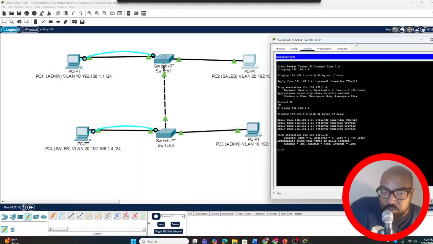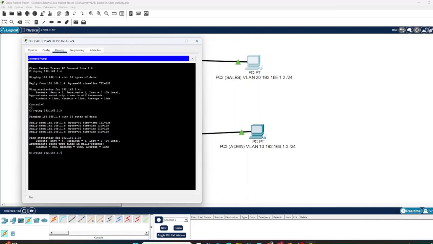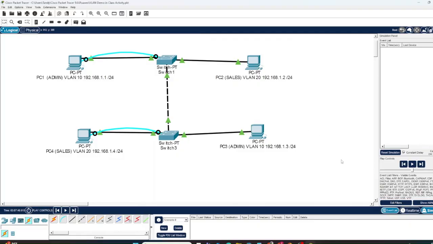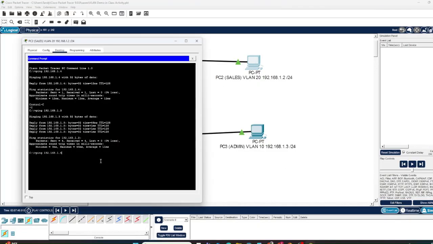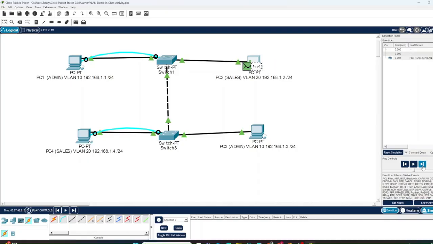Okay, so let me get myself out of the way so you can see better. We're going to ping 192.168.1.4. So now we're going to ping this computer. This time, let's turn on the simulation so you can actually see it happening. Here we go. Let's advance it a little at a time.